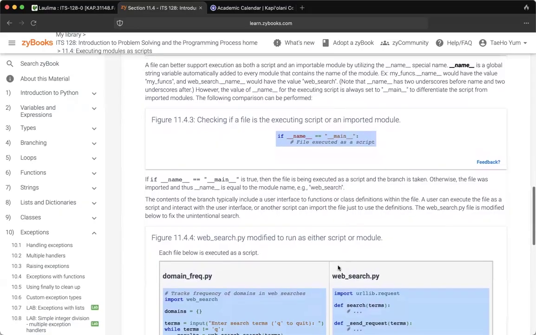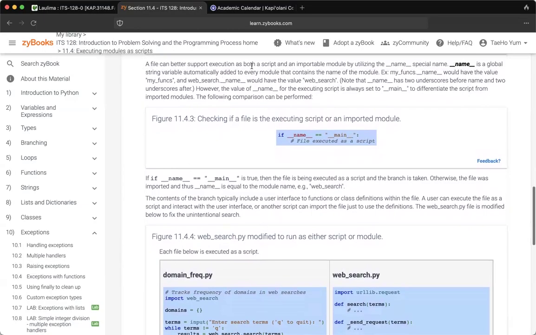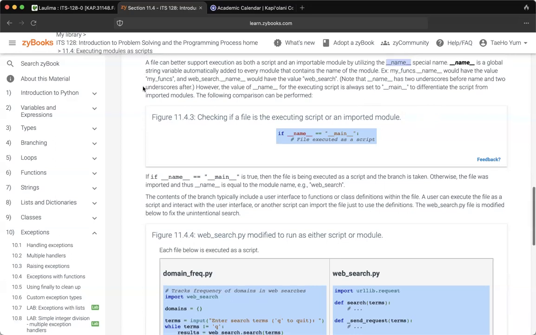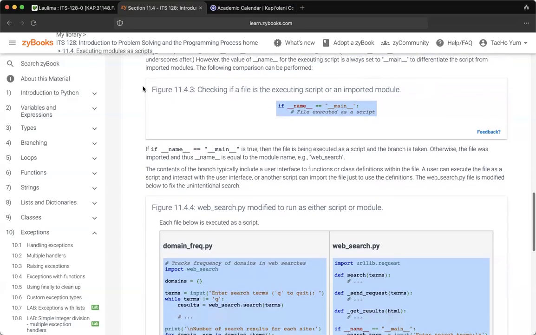So now we see that a file can better support execution as both a script and an importable module by utilizing the special name. So this is what you can do. If you're doing if __name__ == "__main__", that indicates that this is being executed as a script versus being imported.